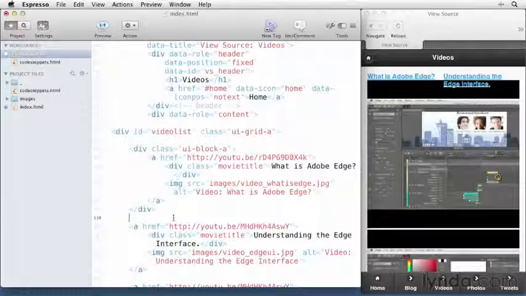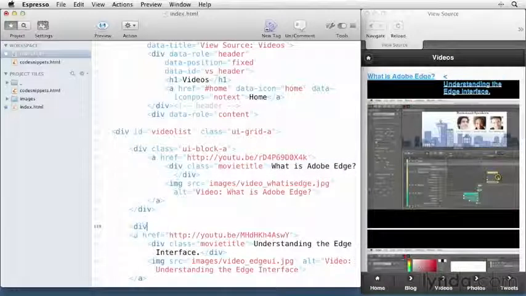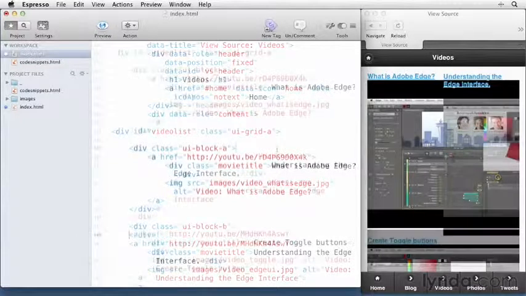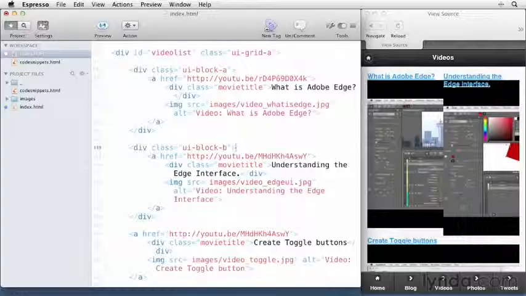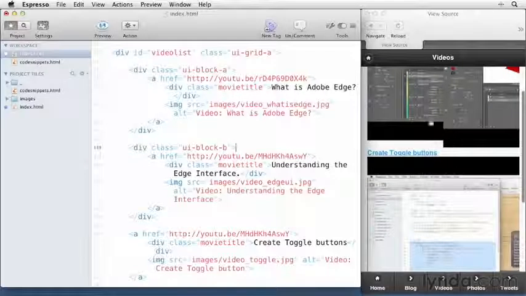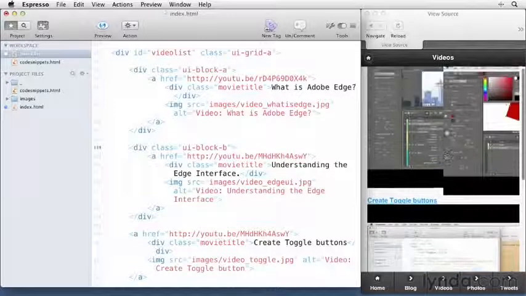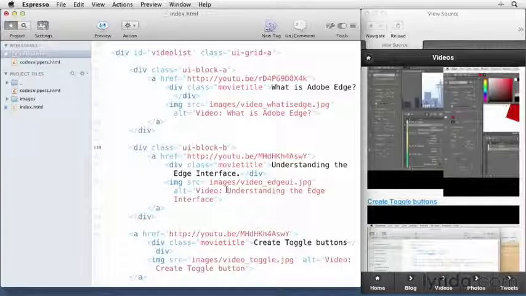So I need to do that to all these. So let me type that in here. This one's going to be UI block B. And the next one is going to be UI block A again. It's already putting them into columns over here. You could see that those first 2 are in columns. This one's not. The images are a little bit too big, so we'll fix that in just a minute.